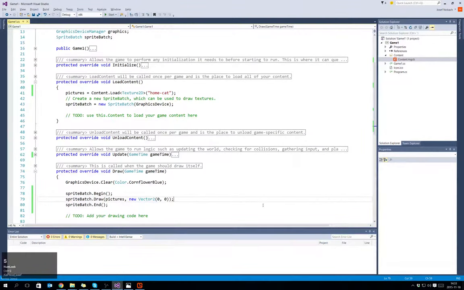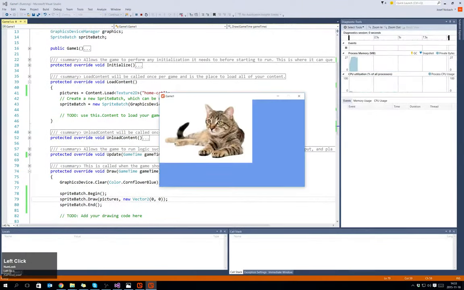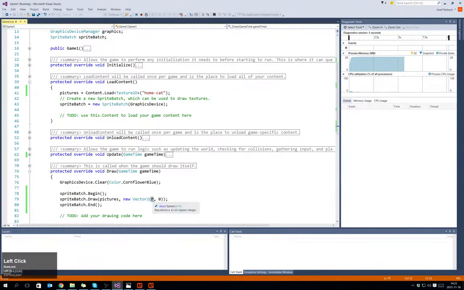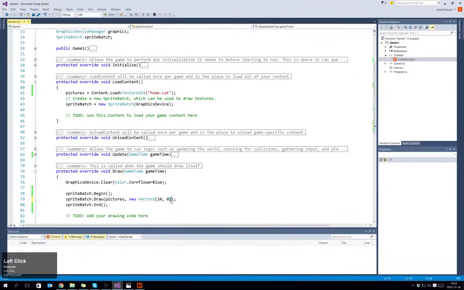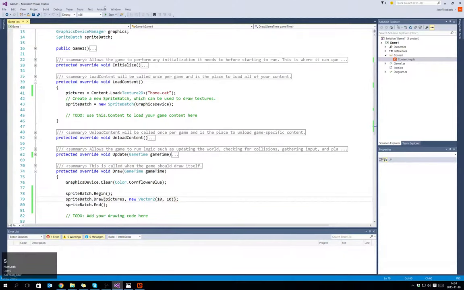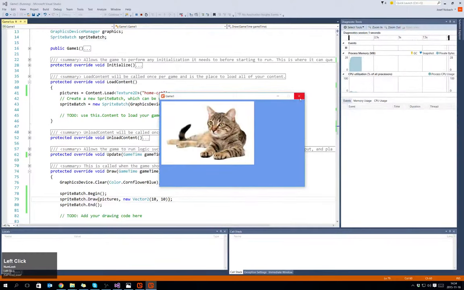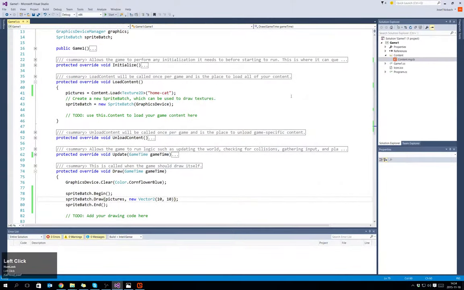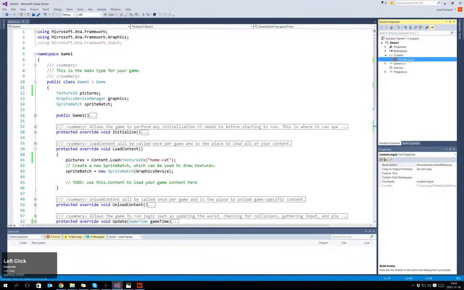And then I'm finished, so if I press start now, it draws the cat at the destination which I typed. If I just change this to maybe 10, 10, you will see it will be in another spot. Anyhow, so this is how you draw a cat in Monogame. But what I wanted to show you in this tutorial is the content manager.